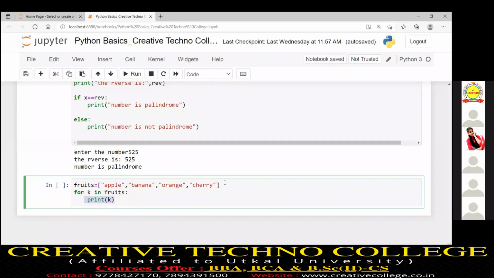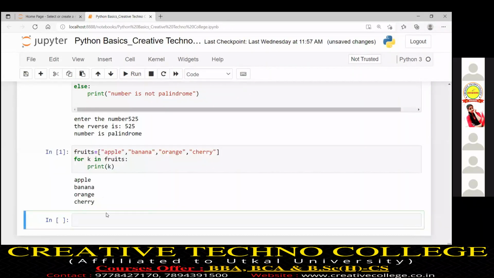After executing the body, the control will go to the next data item, but there is no data item that the control will find. So when there is no data item, the loop will terminate. At the time of termination, we already got apple, banana, orange, and cherry. Just to see, now I will hit run. I got apple, banana, orange, cherry.